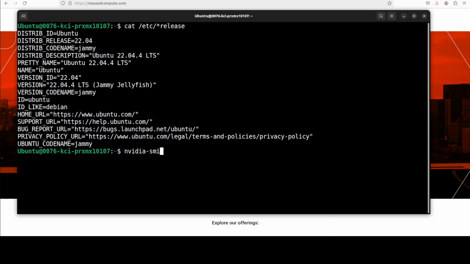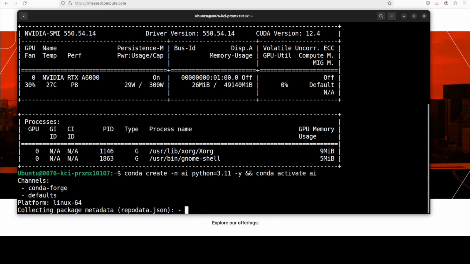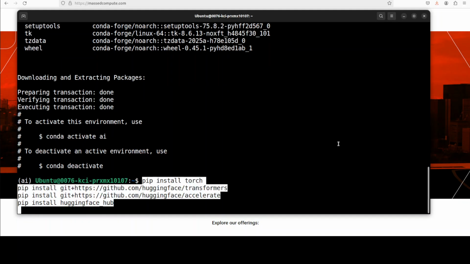This is my VM and this is my GPU card, NVIDIA RTX A6000 with 48GB of VRAM. Let's start by creating a virtual environment. And now let me install all the prerequisites.